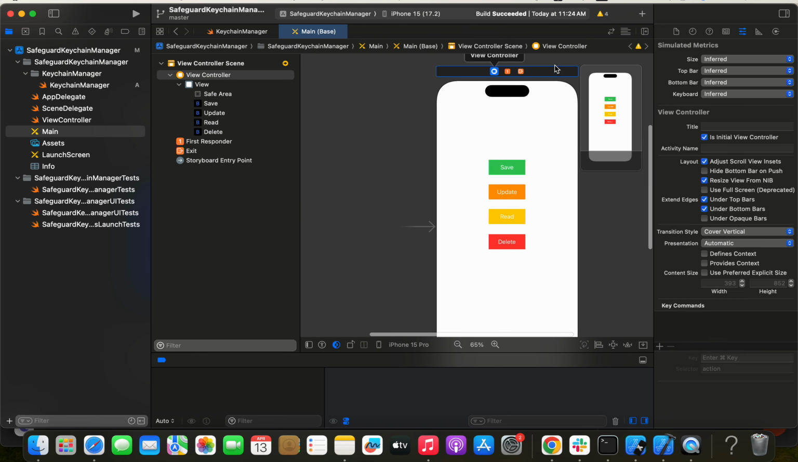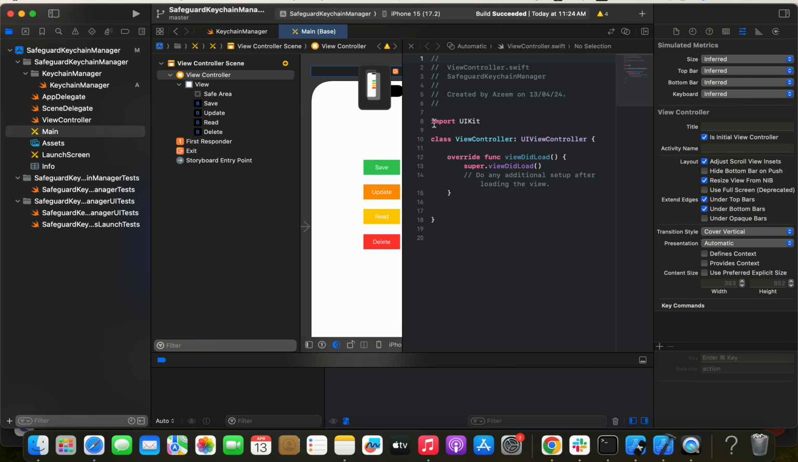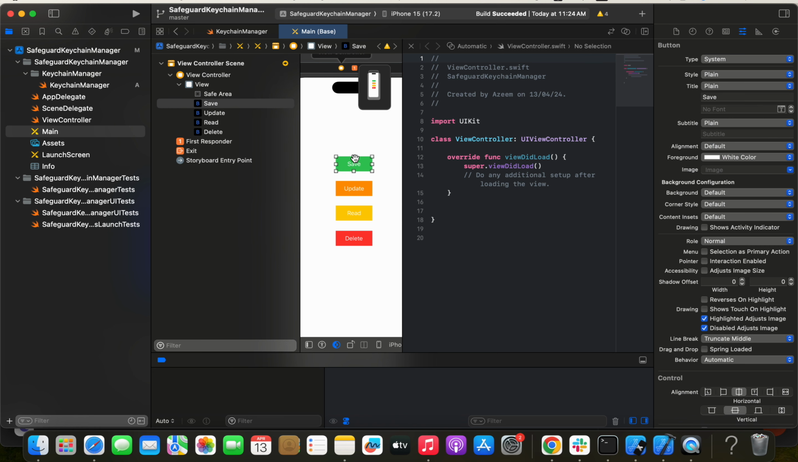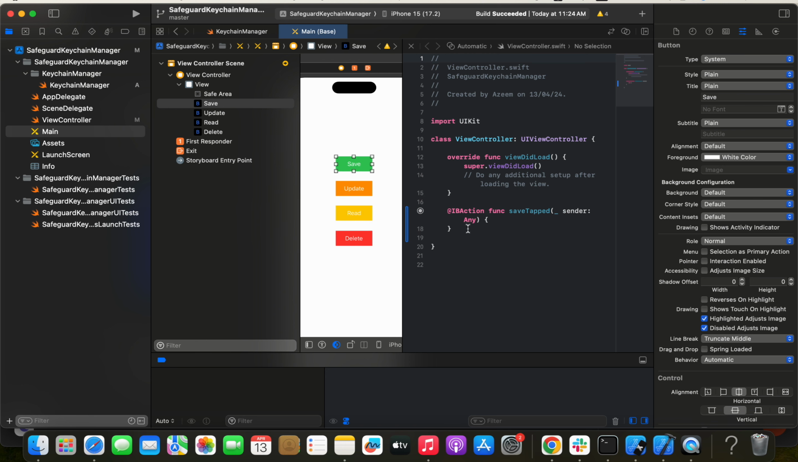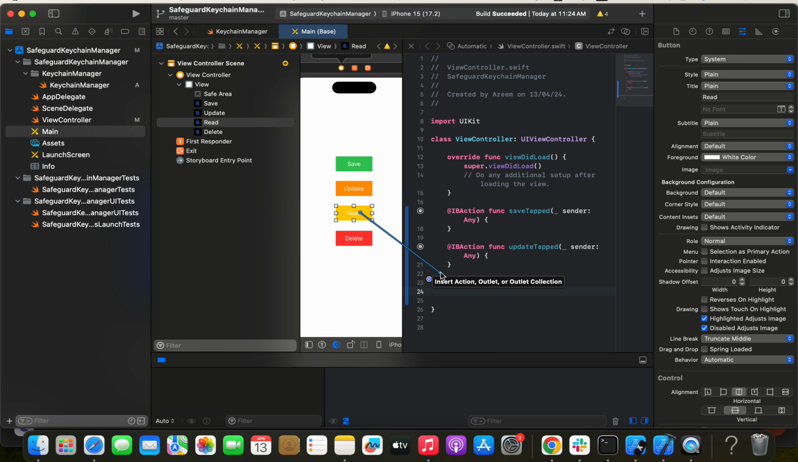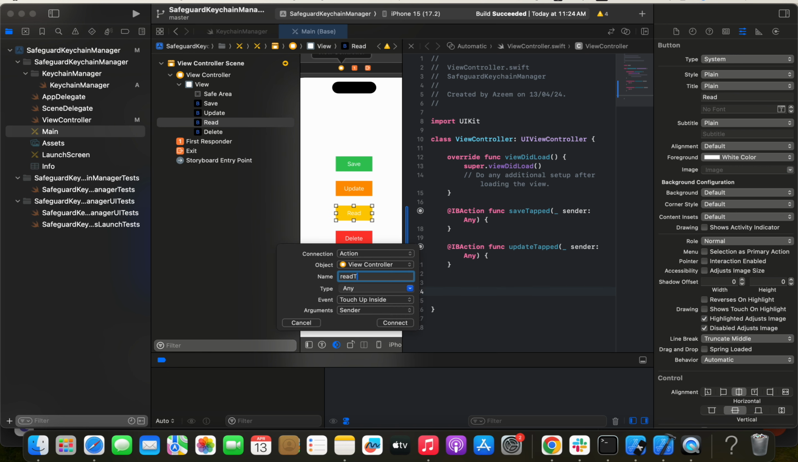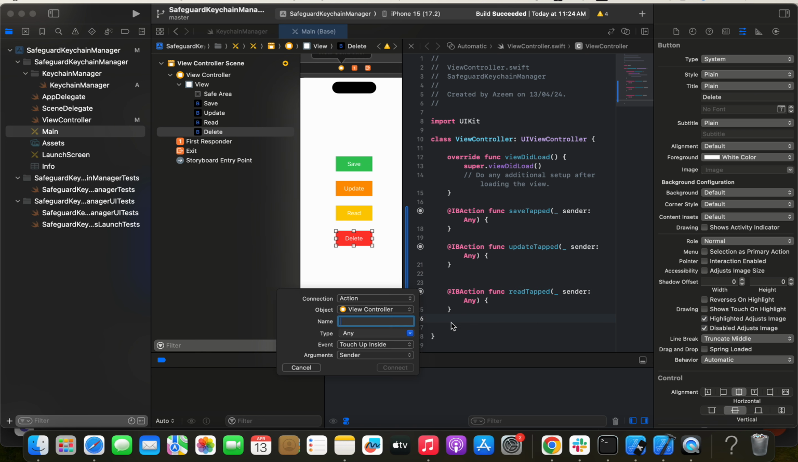Let me give some constraints. Sorry, I'm not going to give constraints. Let me give some IBOutlets for that. So the action, all right, pretty straightforward. This is to save data or save tab. Okay, then I go for update. Then I go for read. Then I go for delete as well.